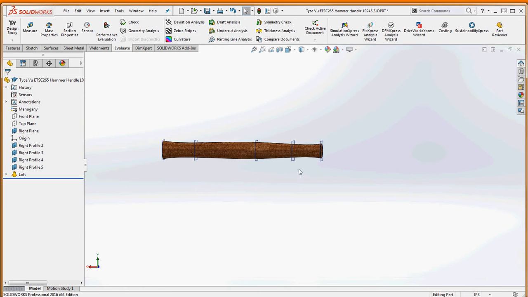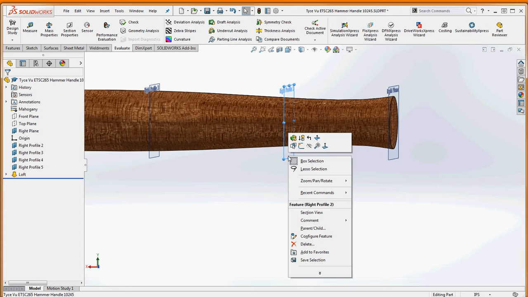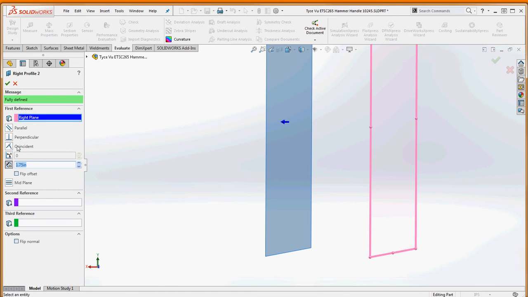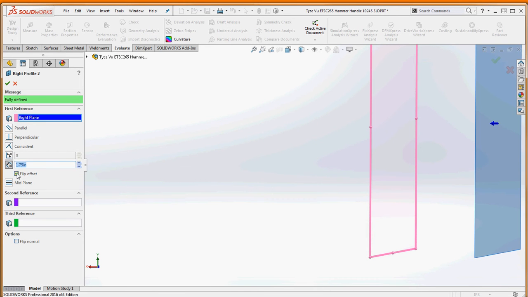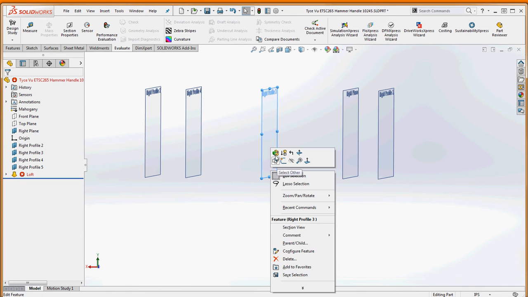So how do you fix that? What's the easiest way to fix it? Well, you need to get all these planes on this side. So you might want to right click on that plane, and this time we're going to flip it. We're going to put it on the other side. And now it's not going to show up, so we're going to do that to each one of these planes.